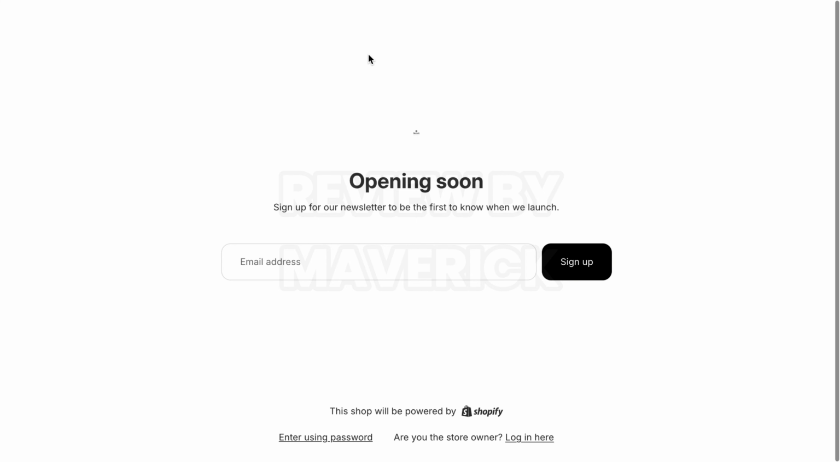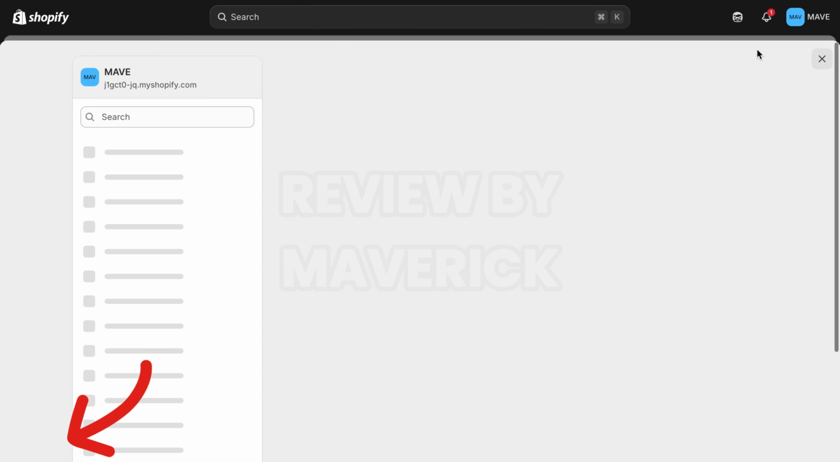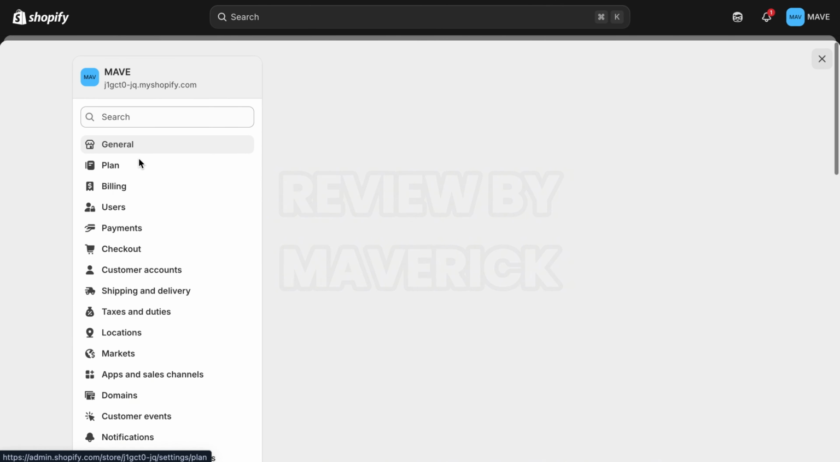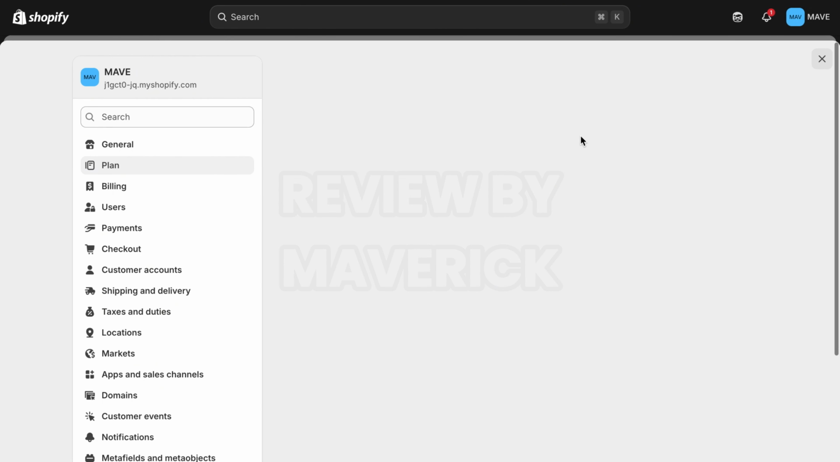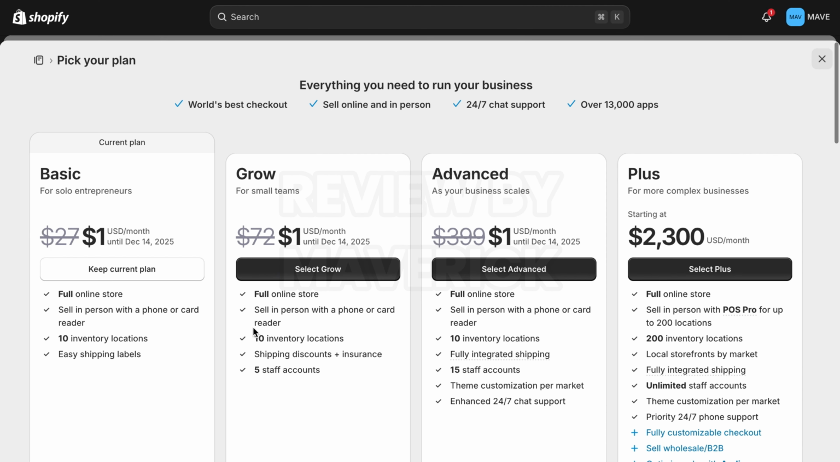And in case you want to go about that, you can go to your settings. Just like this, click on settings at the bottom corner there. Then click on plan. Then here's the plan. Click on change plan. And you want to select a plan, because if you do not have any plan activated, it is not going to work. So you need to pay for a plan, either $1 for several months or whatever. Just go ahead, pick a plan.